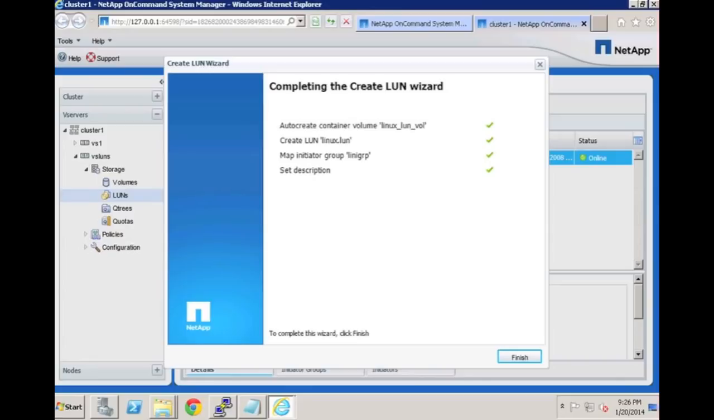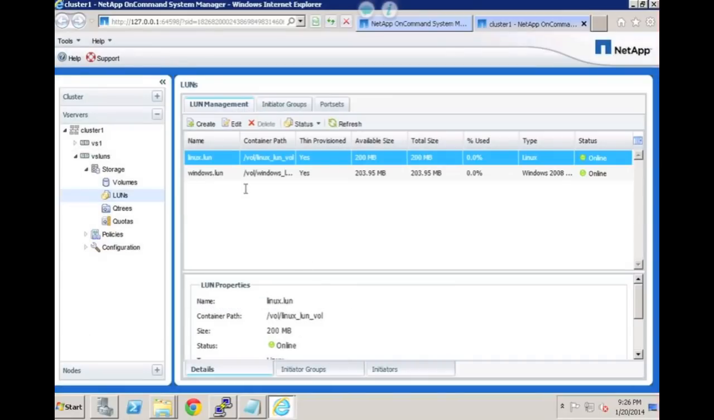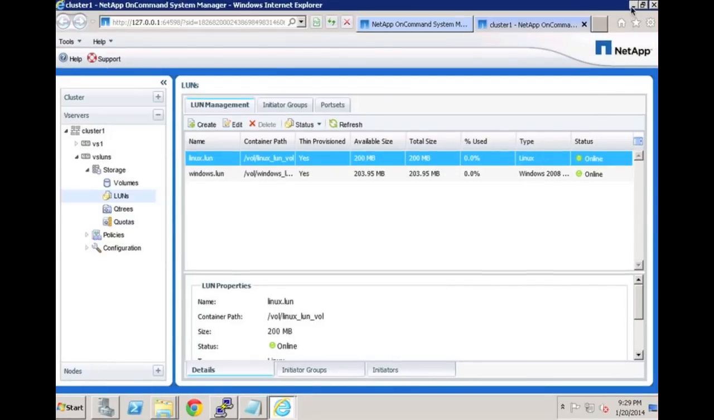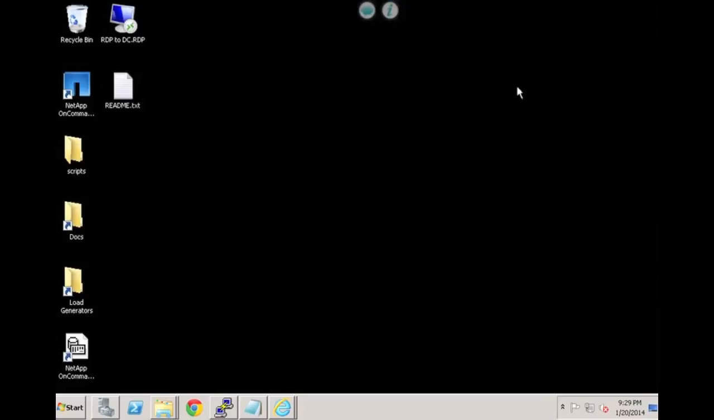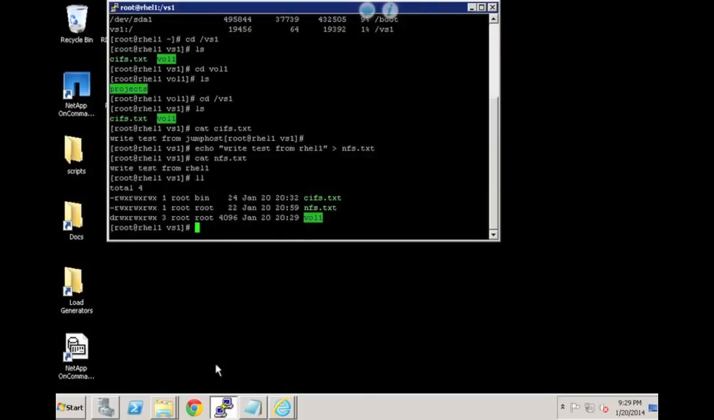And what we're going to do is hit finish here. And we just verify that the LUN was created. Now we're going to hop on the Linux host and verify. Okay, so now we're going to PuTTY back into the first Red Hat server. We actually already had a session open from our previous work, so we'll just use that.